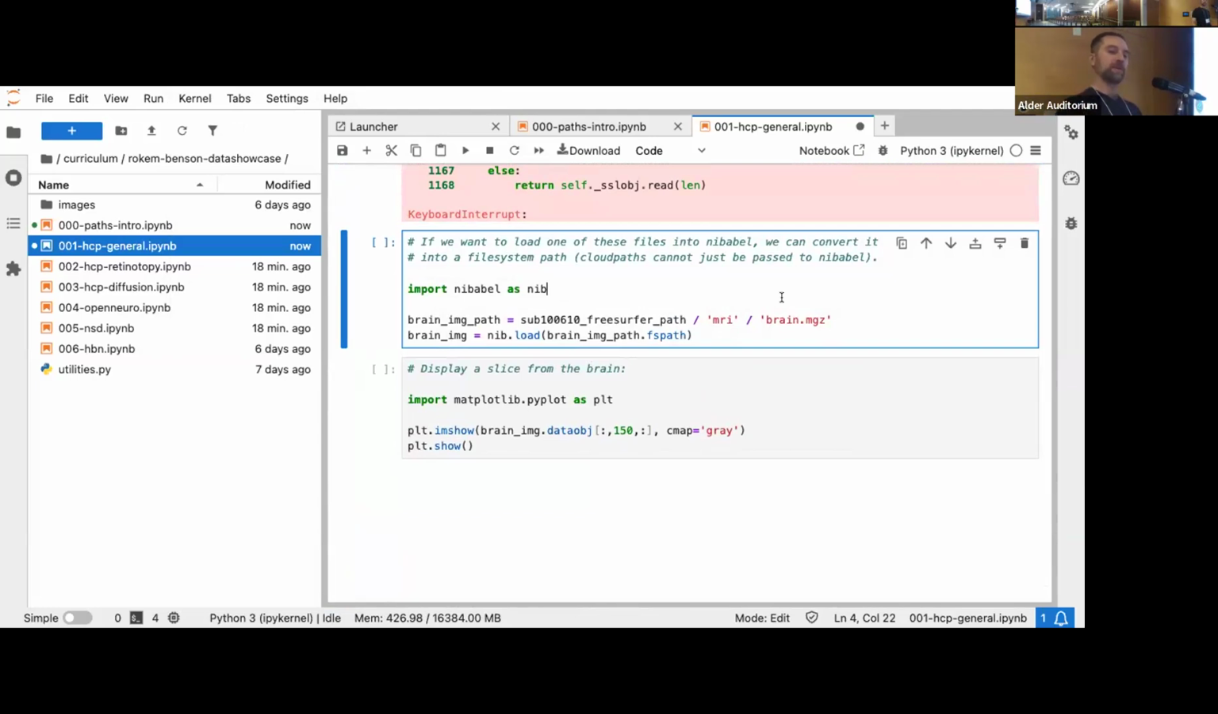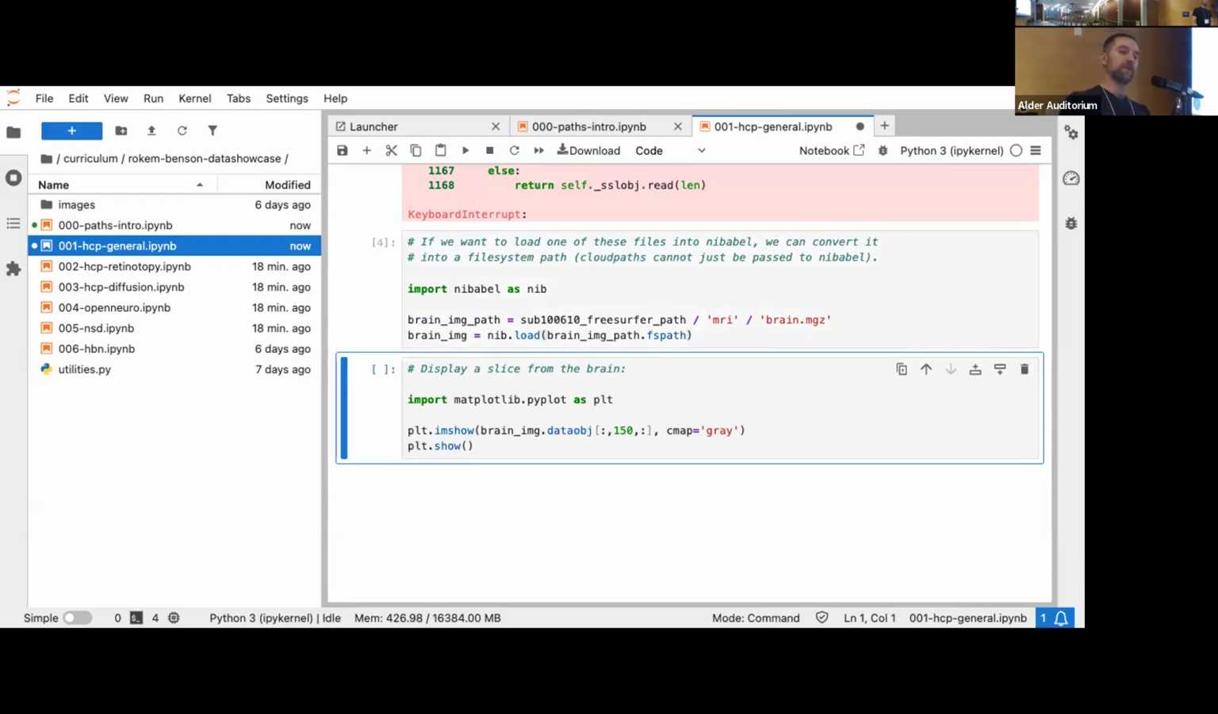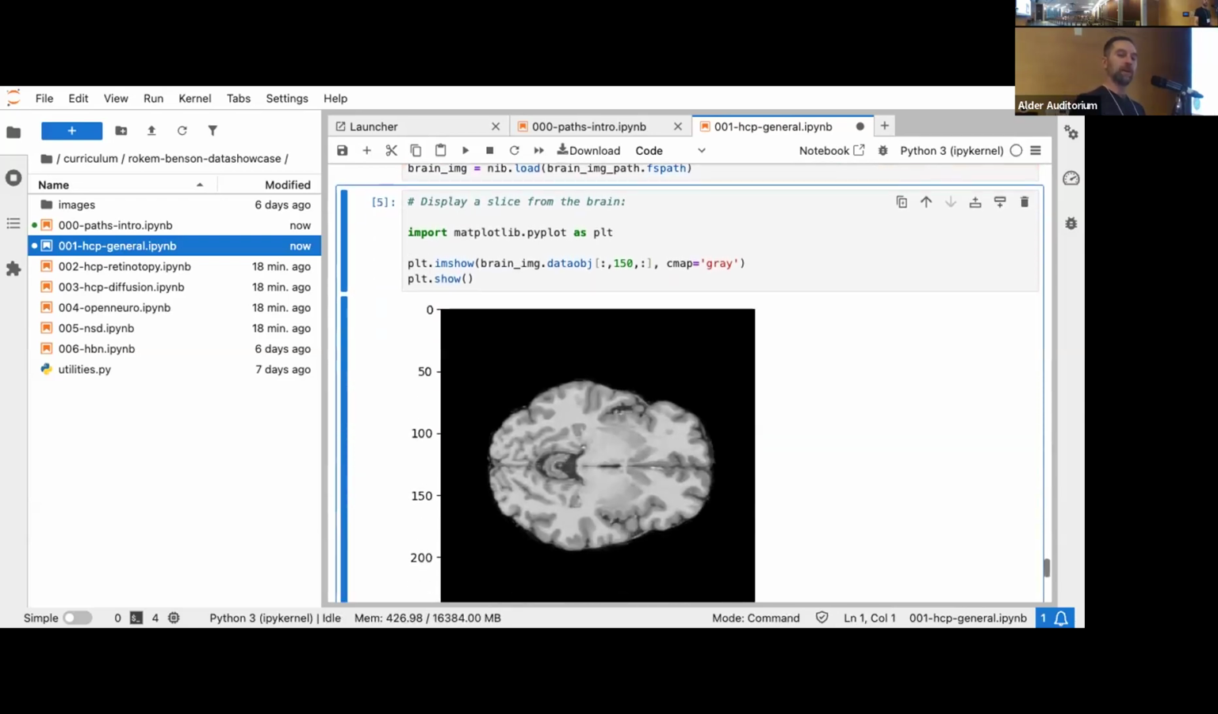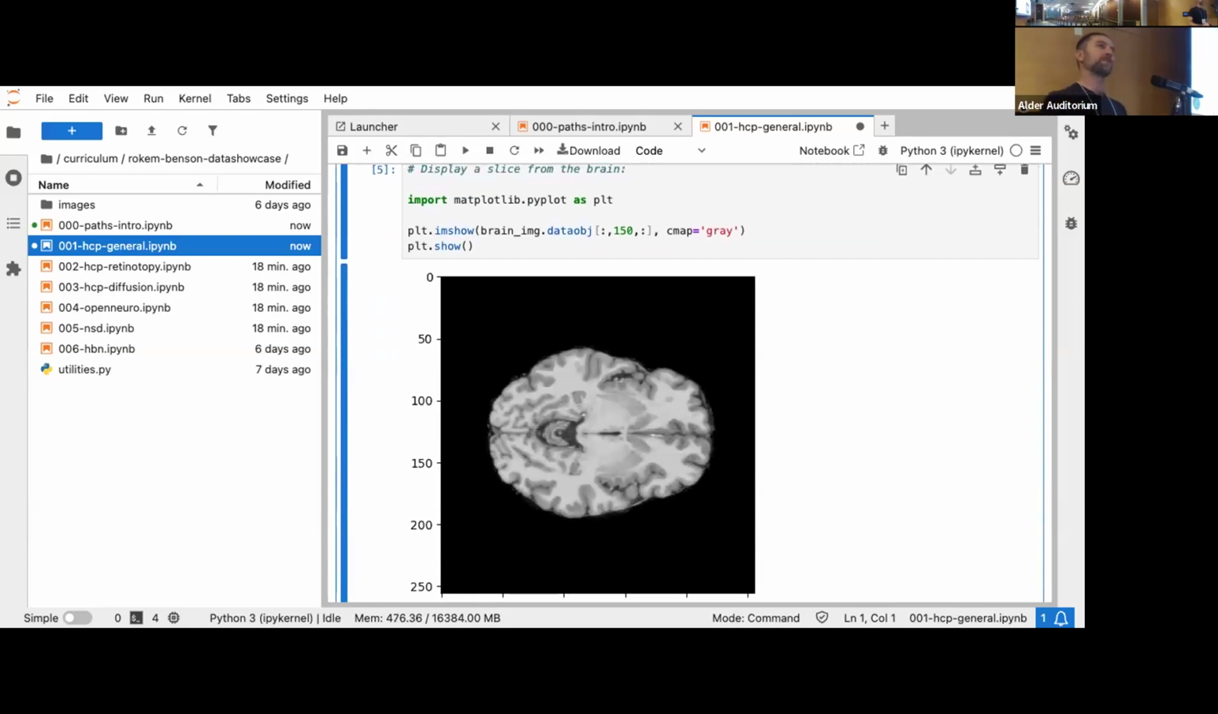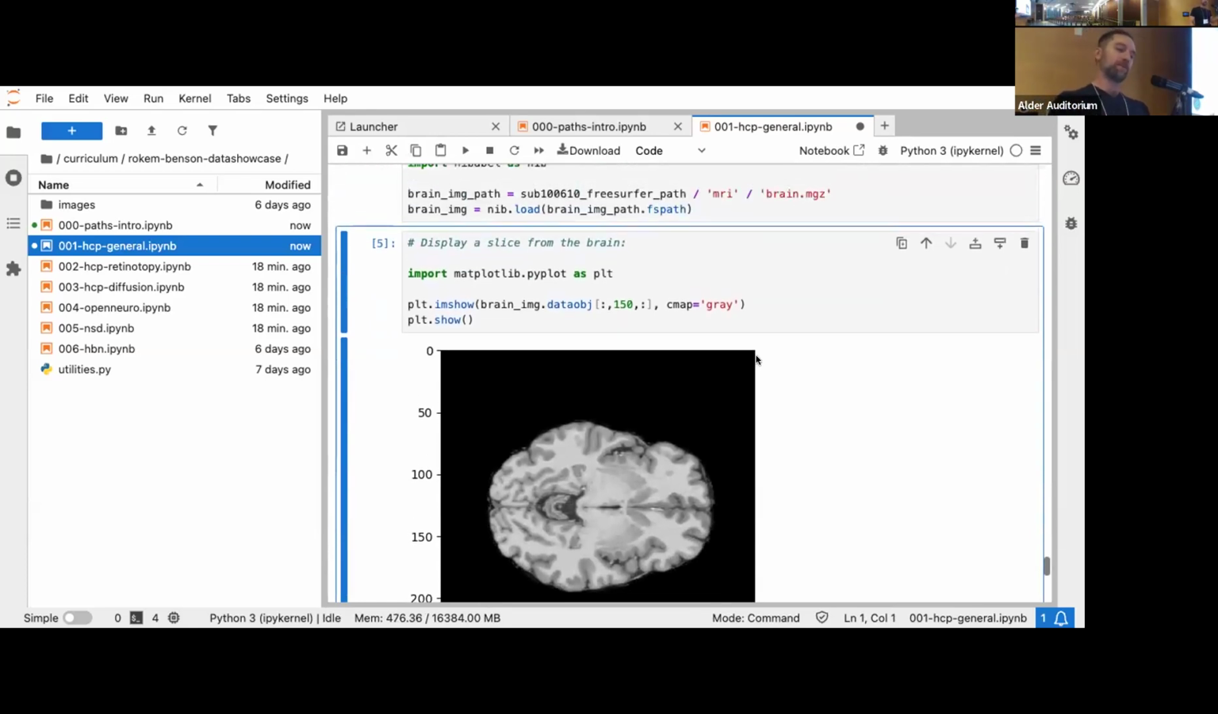Just to emphasize that all this data is there for you to download or use with CloudPathLib, here I've pulled out the path for a file, brain.mgz, and we can just load that in with NiBabel. And here I'll plot a slice out of that image, and there we have a Human Connectome Project brain slice that was just pulled down from Amazon S3.